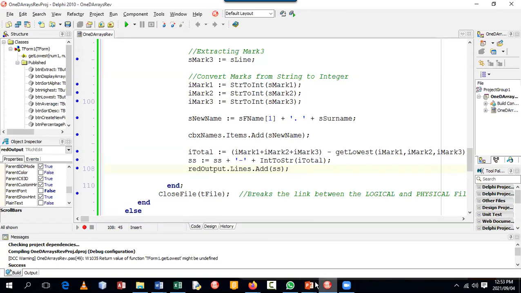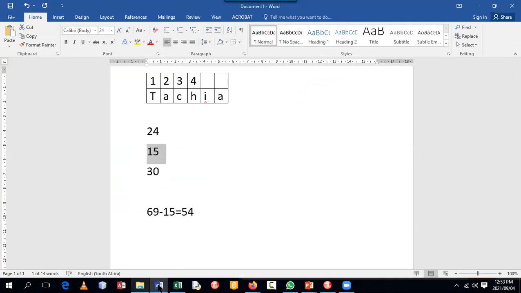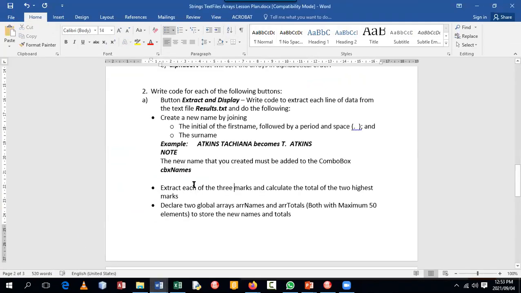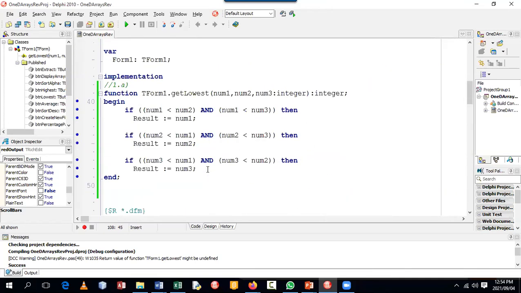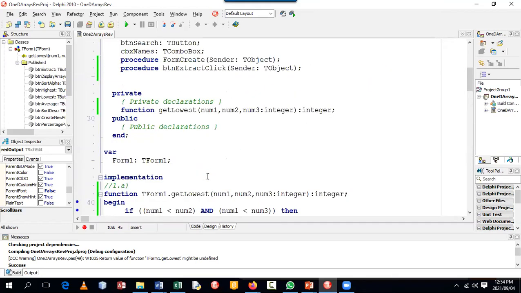Now, here's the thing, right? Before we finish up, we got a few minutes left. We extracted the 3 marks. We calculated the total. Now the last part: 2 global arrays. Global meaning, oh, by the way, let me just show you, type this here. I came across this in another exam paper, non-local. Non-local is another way of saying global, by the way. We need 2 arrays, maximum 50, and we're saying non-local.